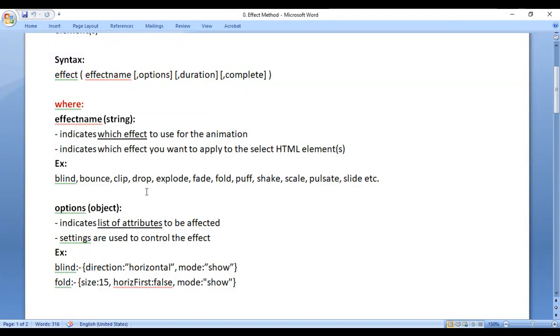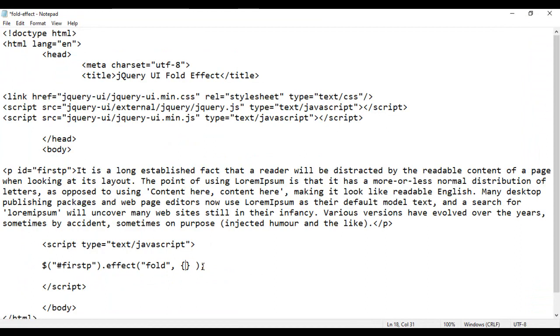And options indicates settings used to control the effect, guys. I told you that every animation effect comes with its own options. The fold animation effect comes with three options: size, horizFirst and mode, which are used to control the fold animation effect, guys. Size indicates the size of folding in pixels. By default it is set to 15. If we want, we can change the size of folding by saying size, let's say 25 pixels.